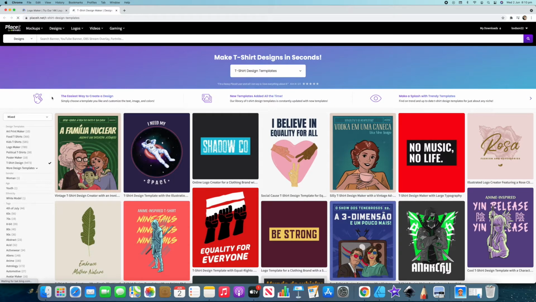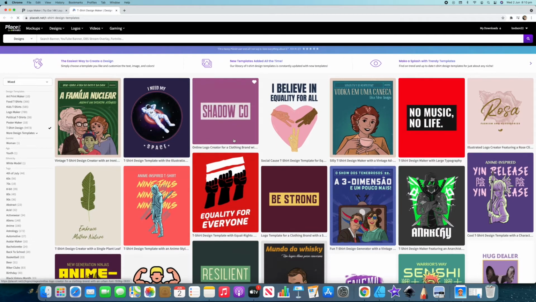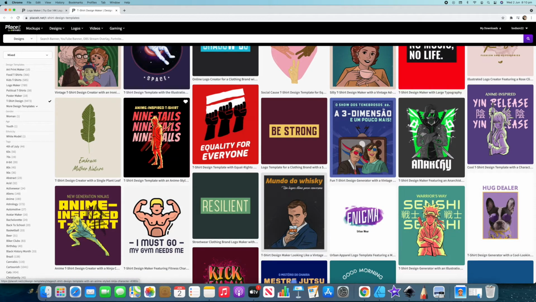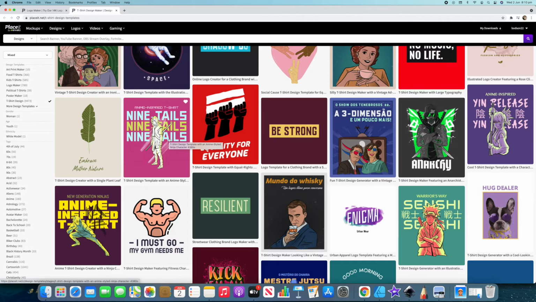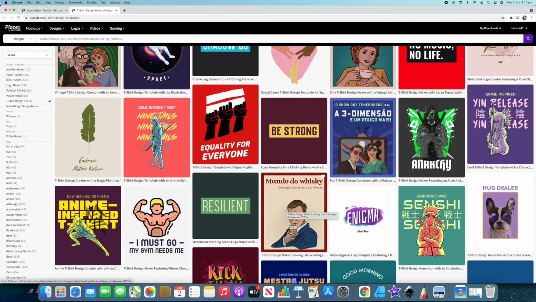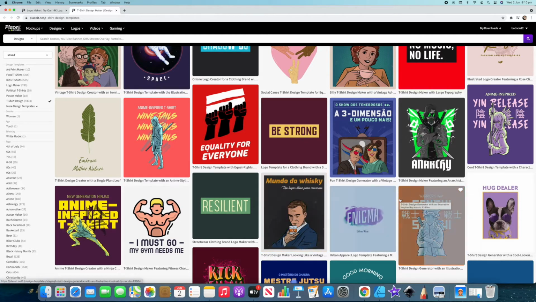So here's the t-shirt designs here, and you have a lot of different ones. As you scroll over them, it's going to start showing you different variations that you can do, but you can customize everything any way that you want. So just whatever you see here doesn't mean you have to do it that way. You can literally customize everything.